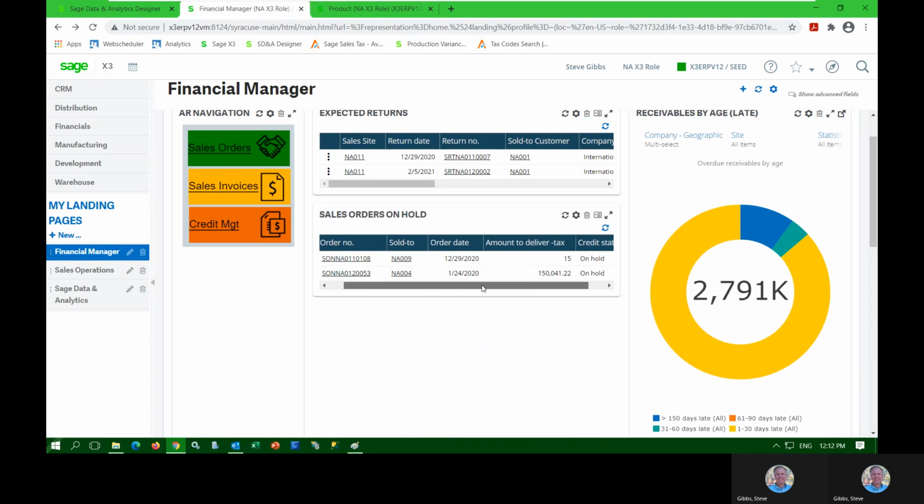Sales orders on hold. So maybe I manage credit within the organization. I want visibility into any orders that have come in that have been placed on hold, whether due to credit reasons like we're seeing here, or maybe a manual hold, so that I can go in and maybe extend the customer's credit and take these orders off hold. I can do that. I've got aging details here on the right, by different aging buckets.